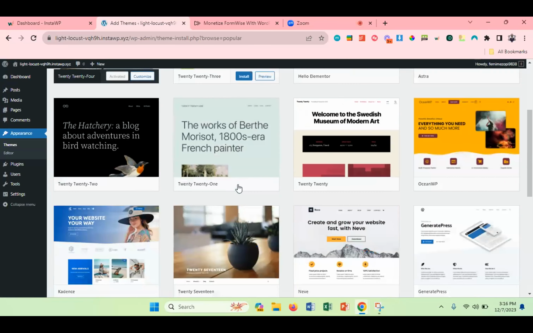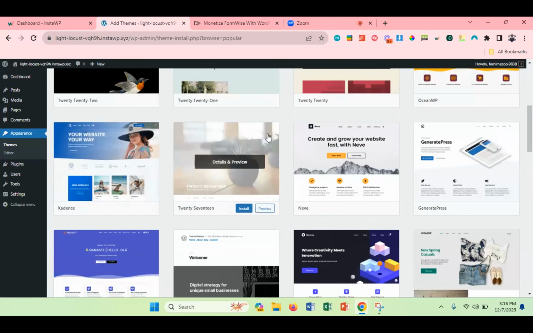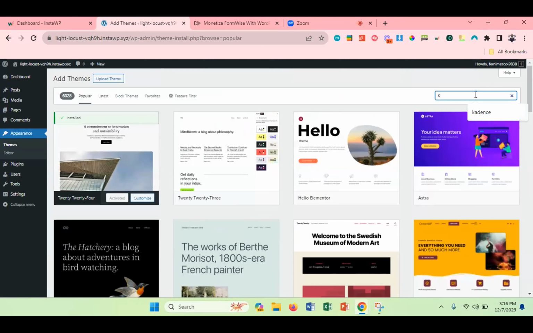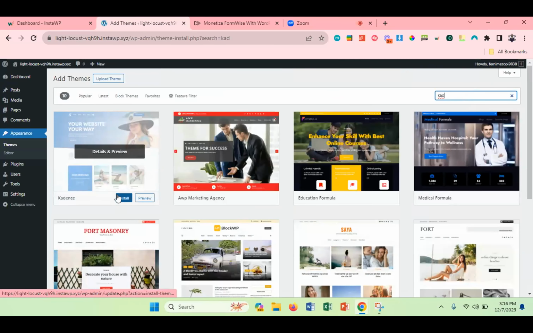We're just going to scroll down, and Cadence is so popular, it's right here. It just looks like this little blue thing, but you can also just come here and type in Cadence. Let's start typing in K and it'll pop up. All you have to do is press install, press activate.